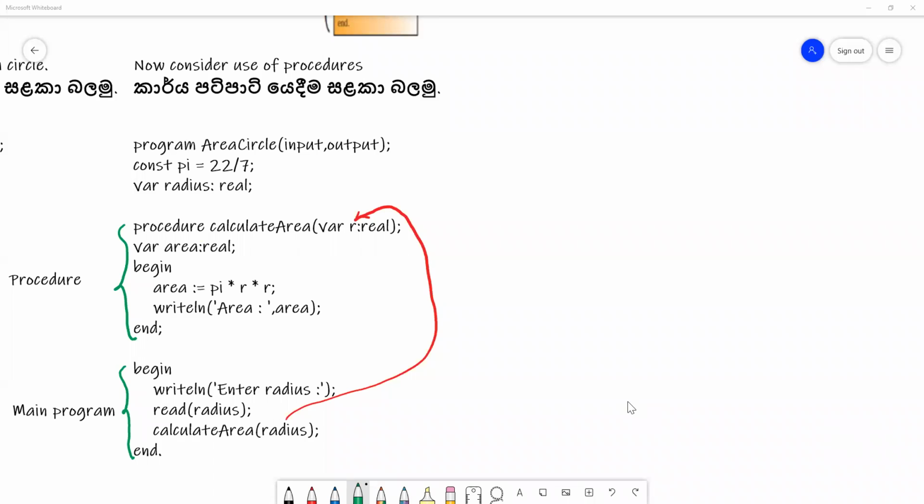Next one we are going to look at is functions. Right? We are going to look at functions. Now we are going to look at how to use functions, same program, to write this down.